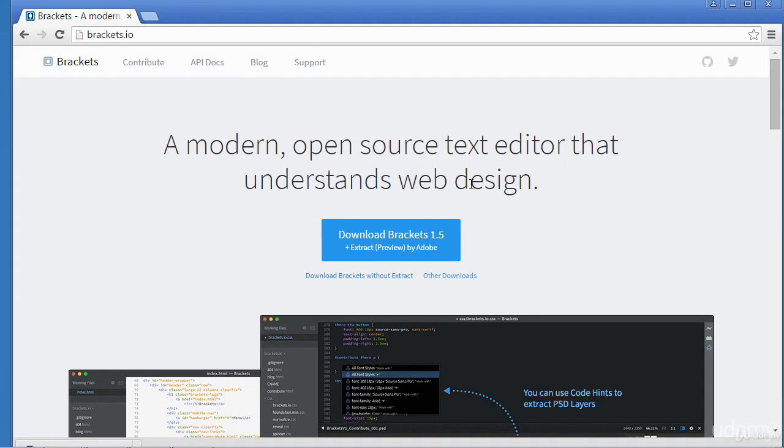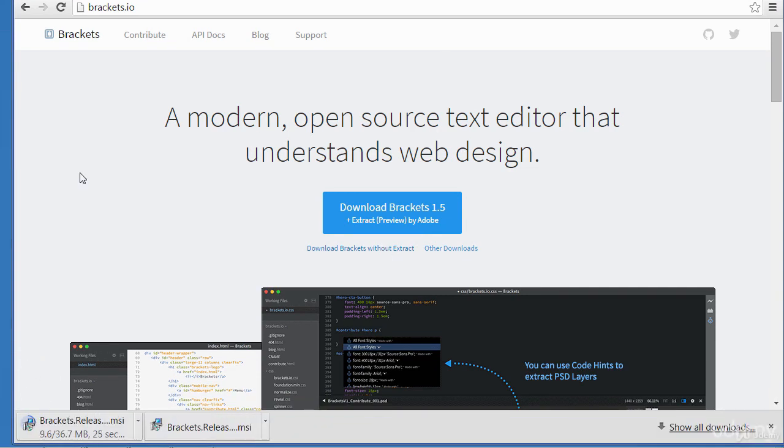So this is the home page. So click on the download. Click on the download that says Brackets without Extract. Extract is a feature if you want to experiment on the cloud, but I would recommend just downloading Brackets without Extract for now. So click on the download, and that's the file being downloaded there.